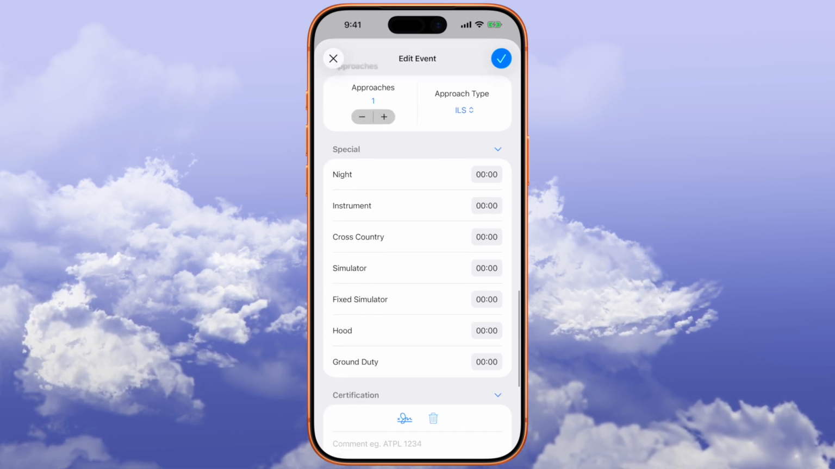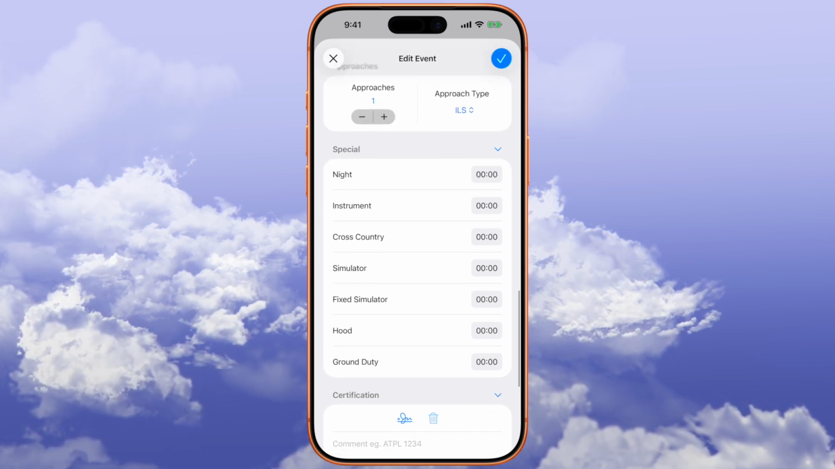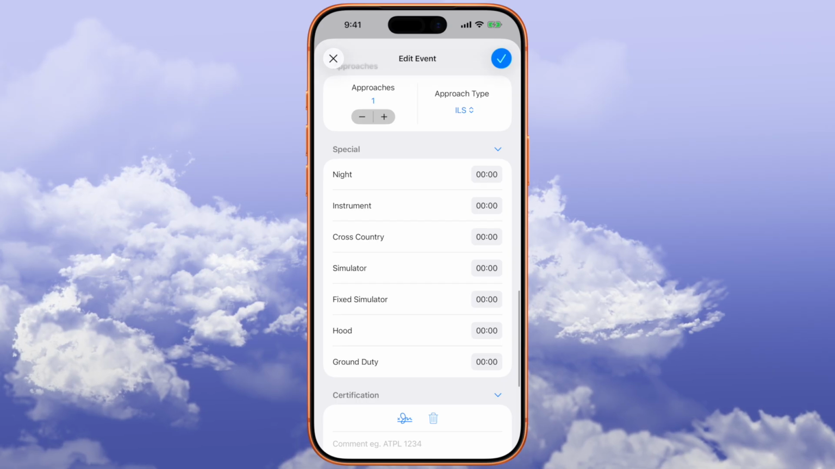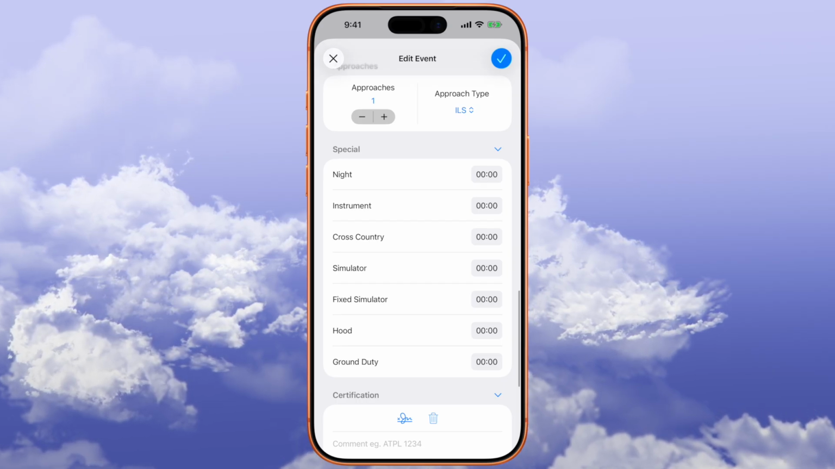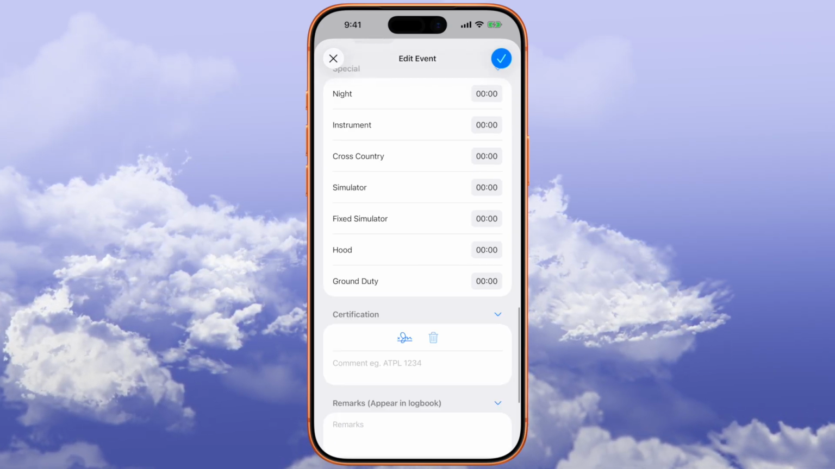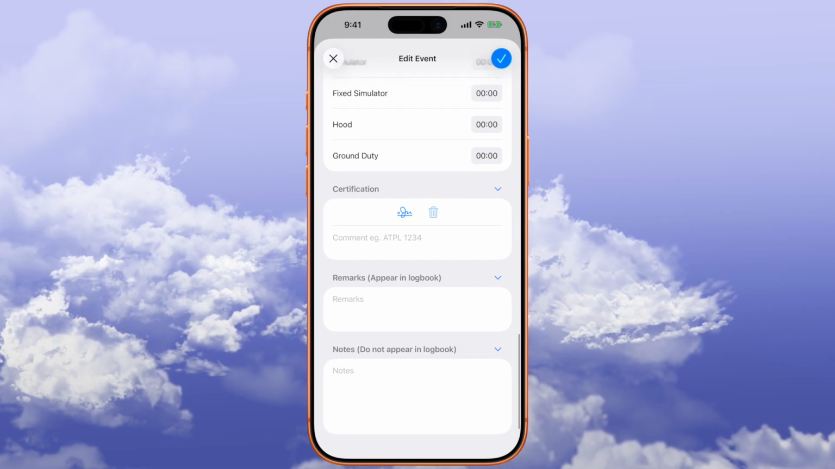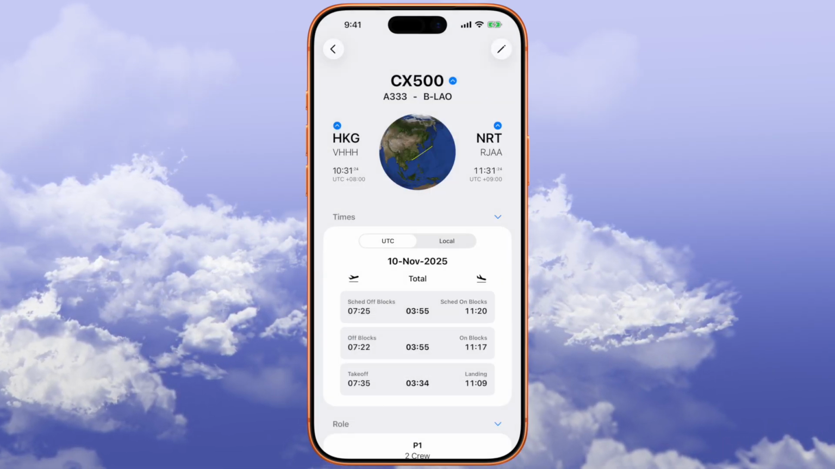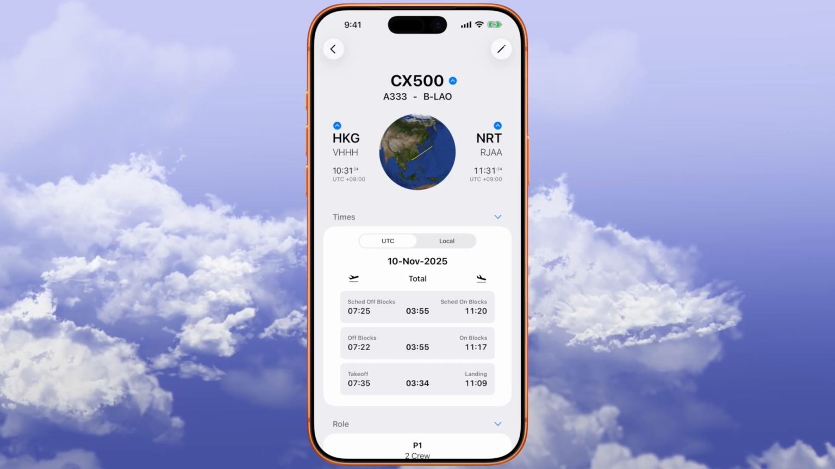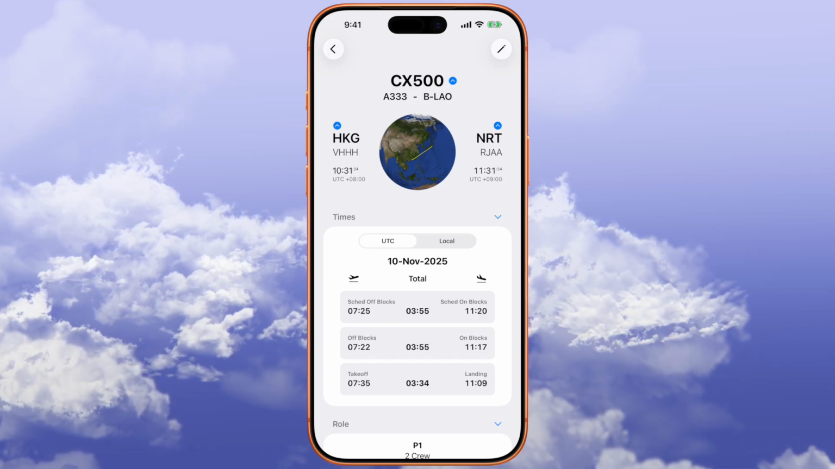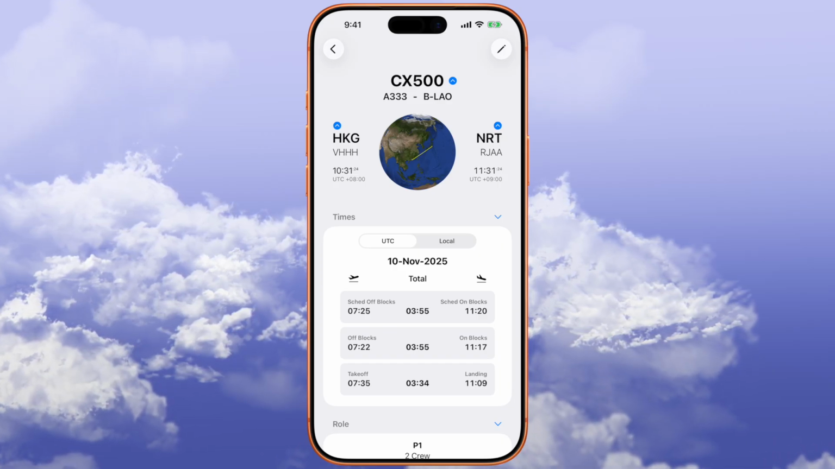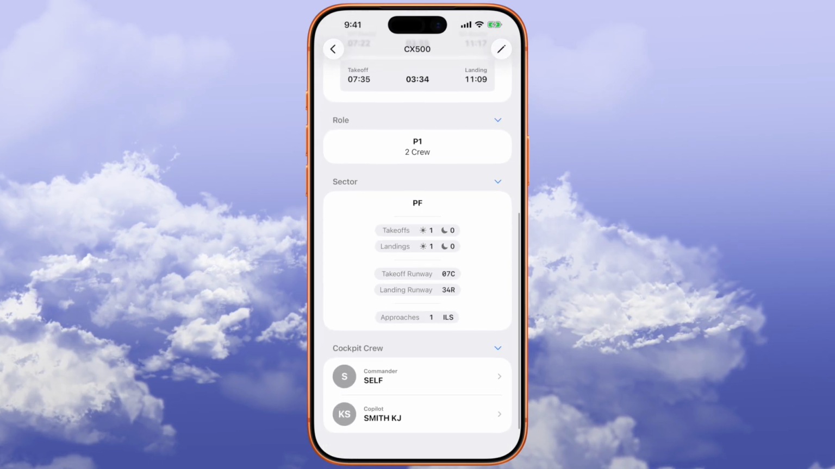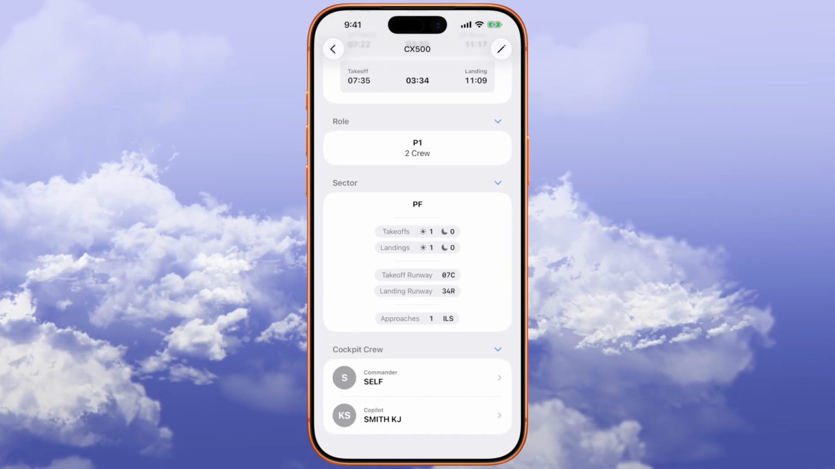For night and instrument times, you can leave them at 0 and let the app calculate them automatically, or enter them manually. Once you're finished, tap the checkmark at the top right to save your edits. This returns you to the Event Detail view with your updated data. You can now see the total off-block and air times in the Times section. Scrolling down, you can see all the information you've entered.